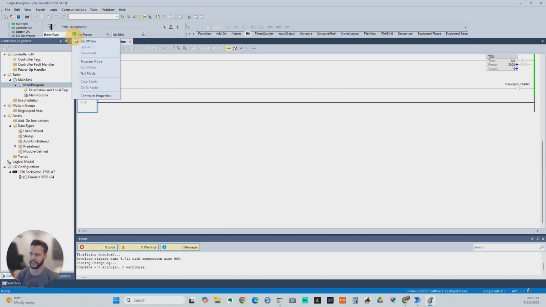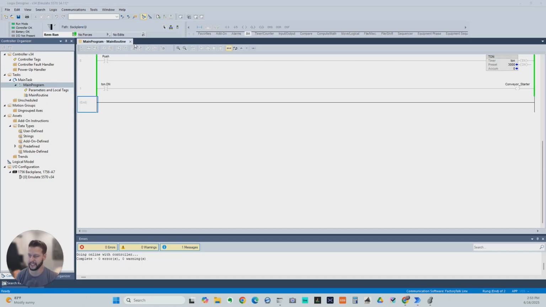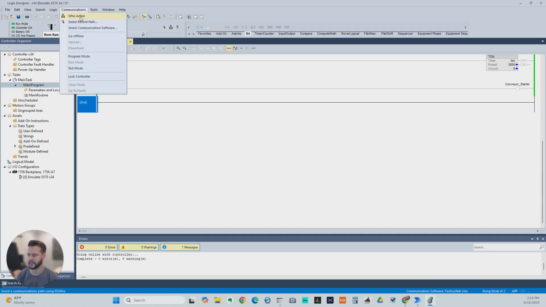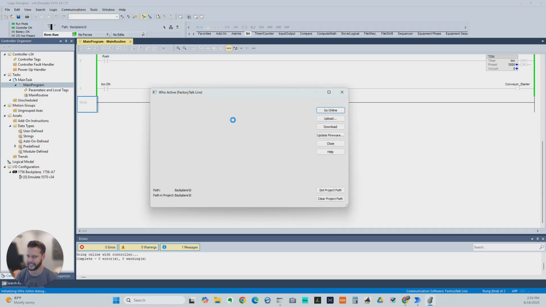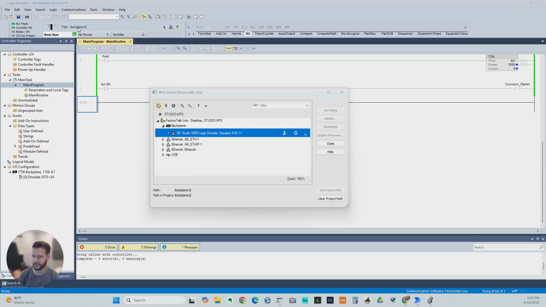And so if we were to go offline, and then we were to go back online, it would go directly back online. But again, it's better generally to just go to communications, Who Active, and actually see what you're connecting to, because sometimes it's not obvious what you're connecting to in the path here.